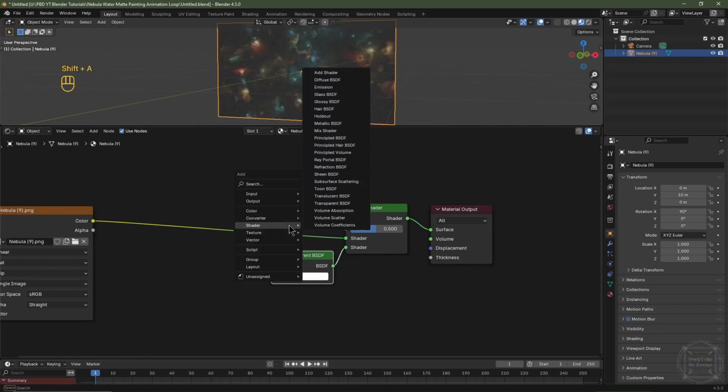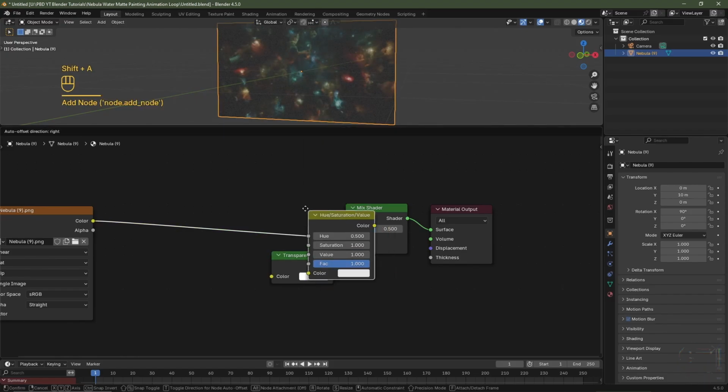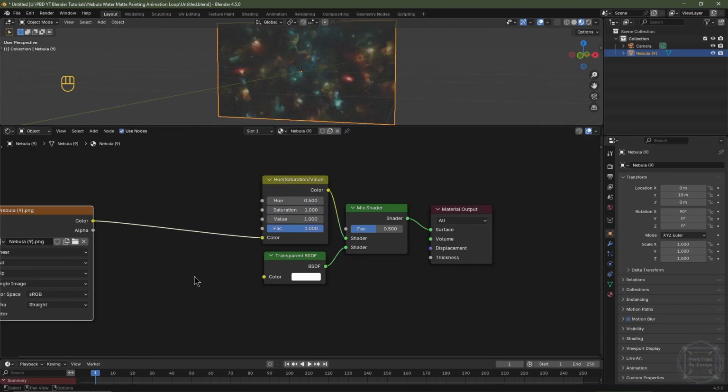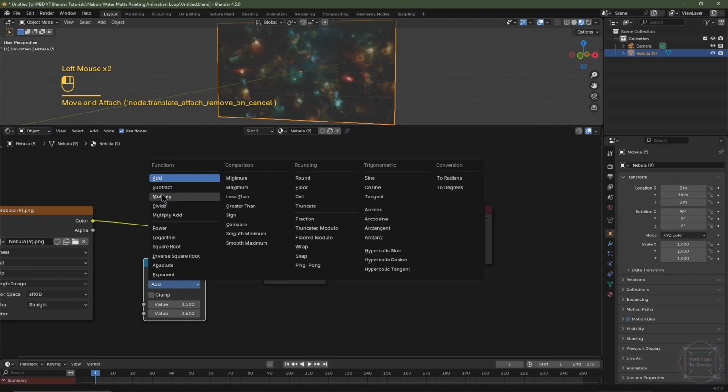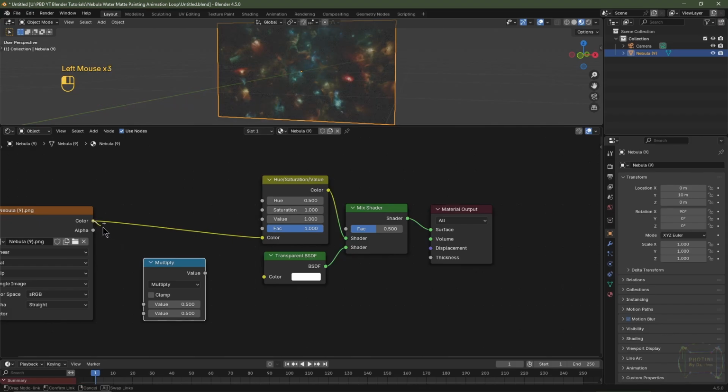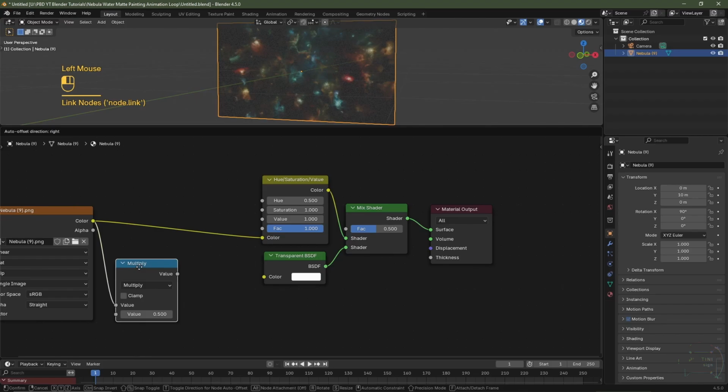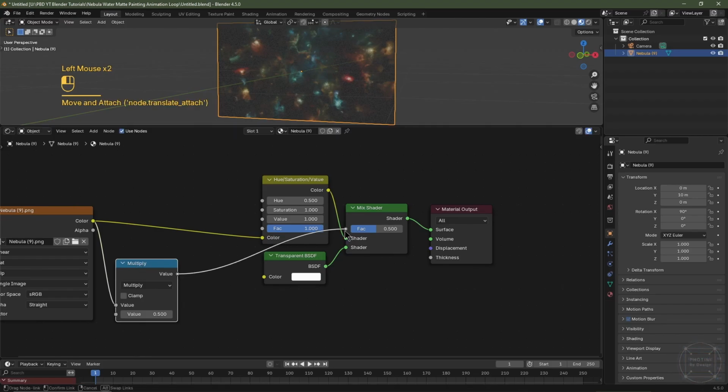I'll hit Shift A, go to Color, and choose Hue Saturation Value, and I'll pop that in between there. Shift A, we go Converter, and we choose Math. We'll change this from Add to Multiply. I'll then plug the color from the nebula into the top socket of the Multiply node, and this will convert it to black and white. I'll then connect this value into the Factor of the Mix Shader.